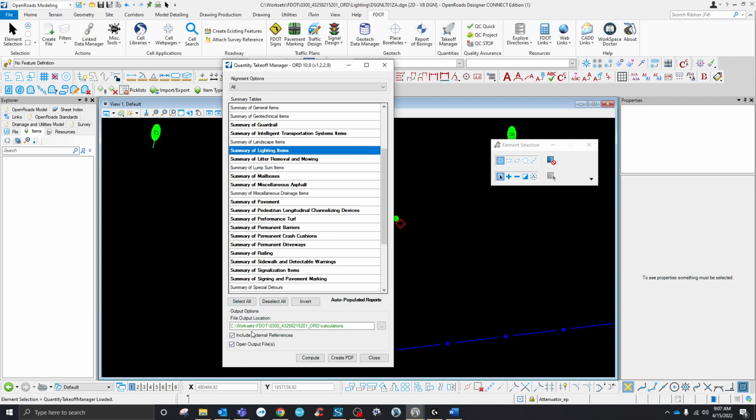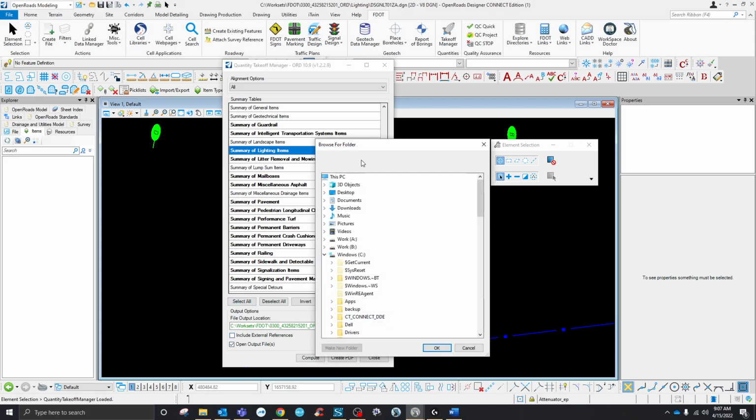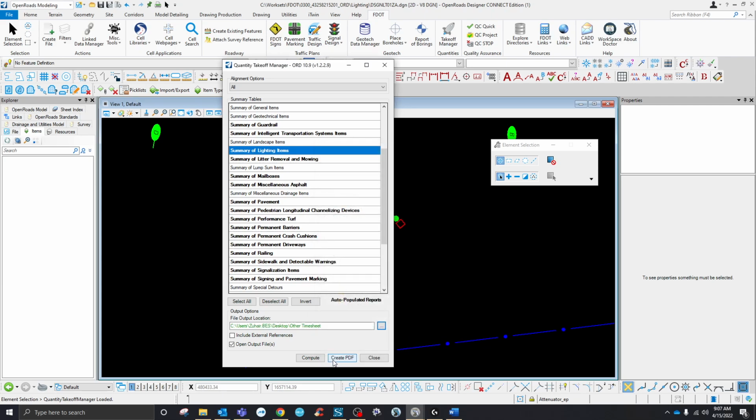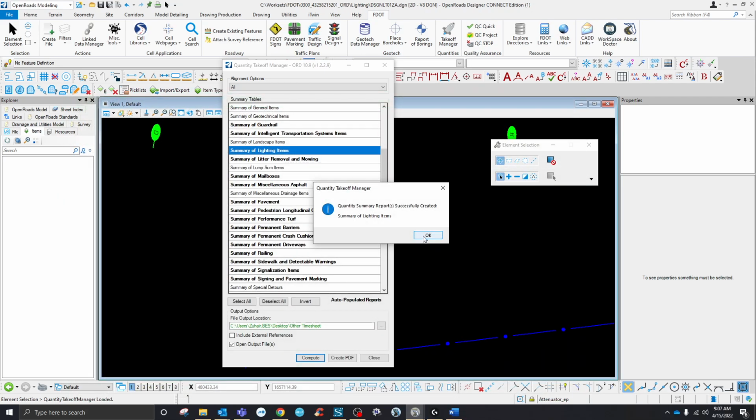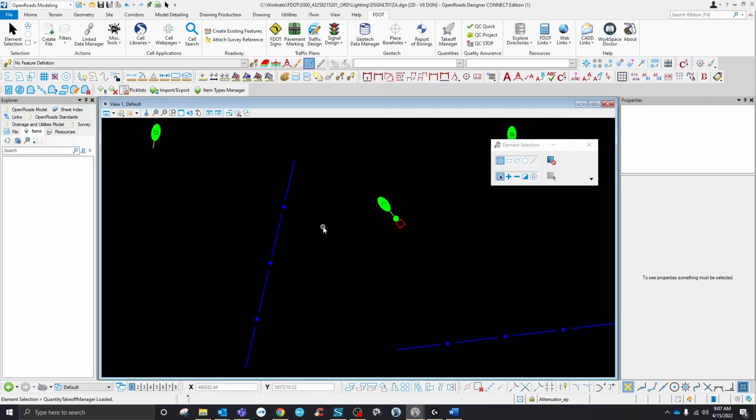lighting, where I want to put it, let's go to desktop. Oh, I'll put it in my timesheet. Oh shoot. Okay, anyway, I just want to run it just for a test. You see, we have nothing, because I literally stripped all of them from everything.